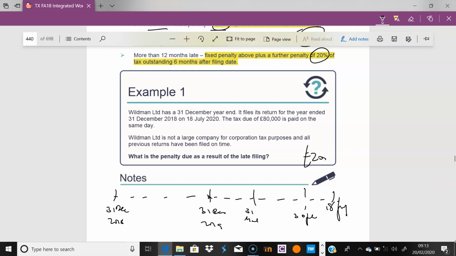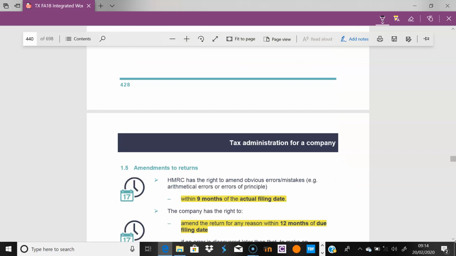Here the tax due is 80,000. So in effect, as you can see here, this is 10%. So we need 10% of this 80,000, and that's 8,000. So you are liable to 8,000 plus this 200, so 8,200. Right. So what else do we have here?